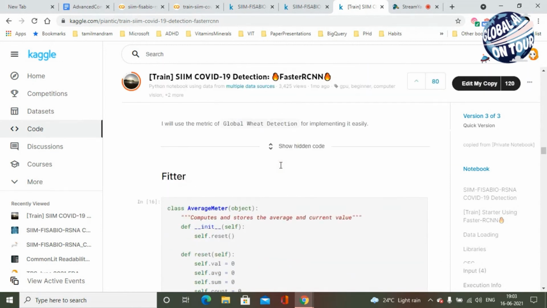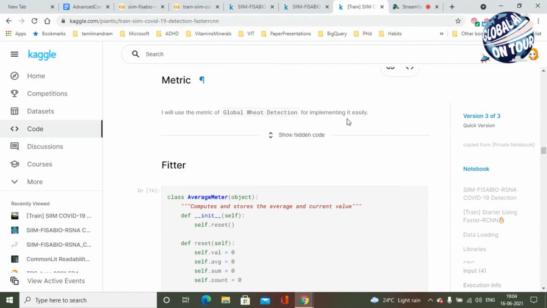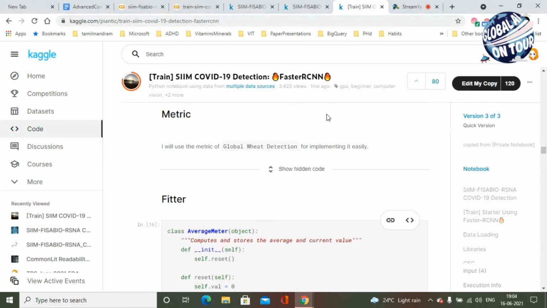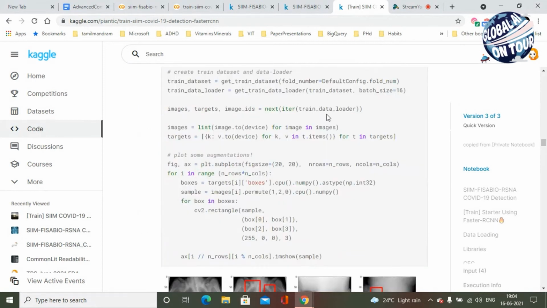And the metric for this particular use case is mAP. So we've so far finished the data sets and the data loader part, which is building an efficient input pipeline. The next step, we are going to see the modeling part. For the modeling part, you can use any of the state-of-the-art architectures like YOLO v5 or EfficientDet. But the architecture which I'm going to use is Faster RCNN.